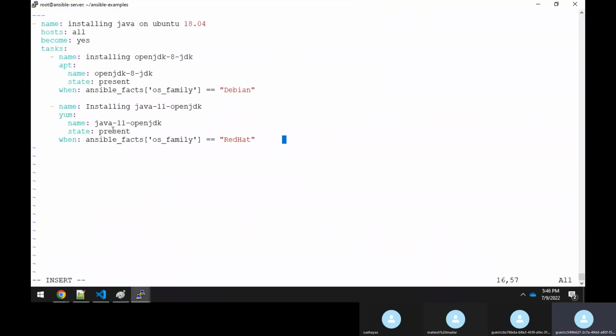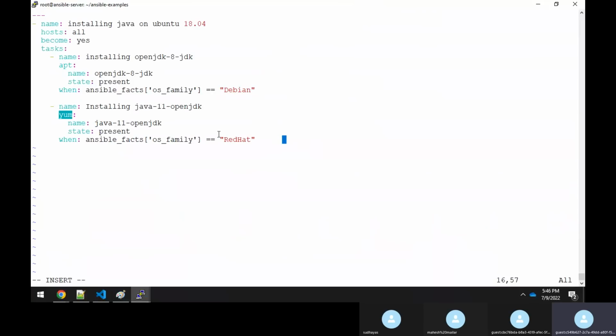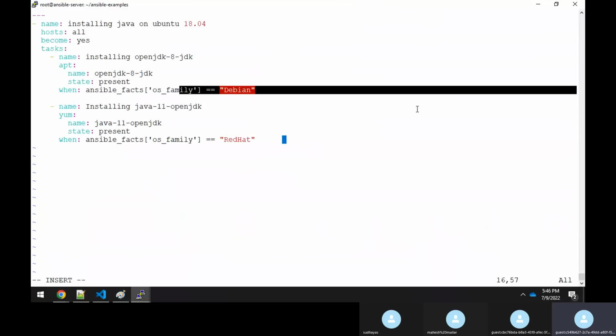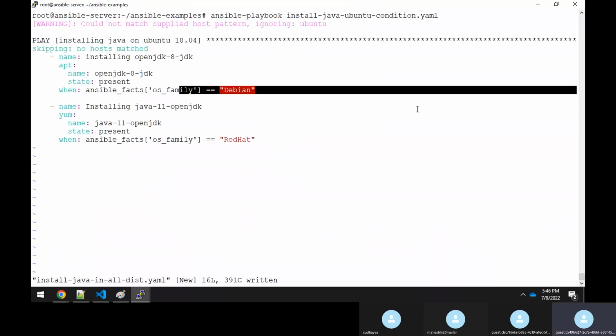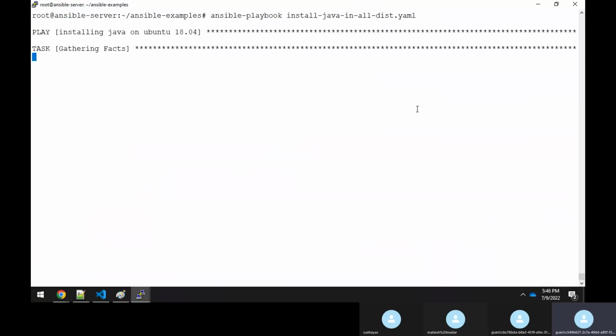See guys, everything is perfectly fine. This will get installed because here you're using yum. It means it will install for that IP address where the OS family is Red Hat, and this is for where it will be installing the Debian package, right? Correct. So let's save this file. Then ansible-playbook install Java in all distribution. See, now it will work.